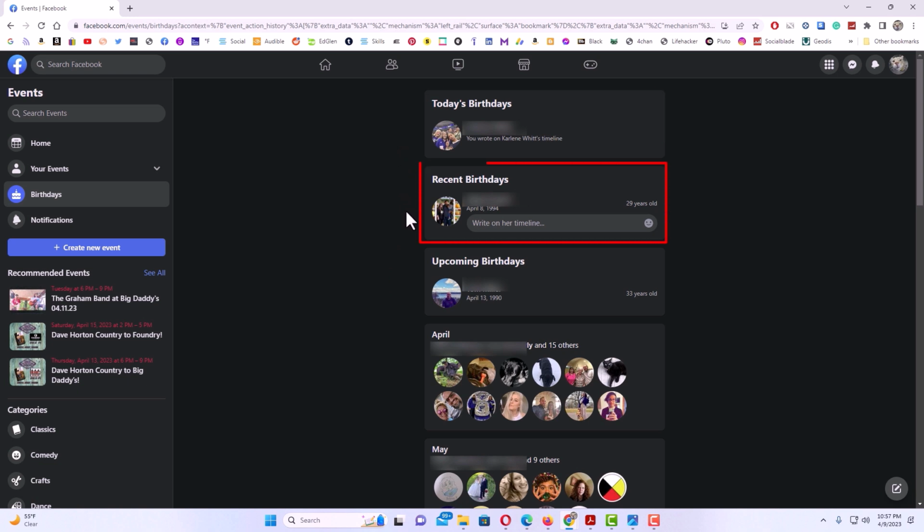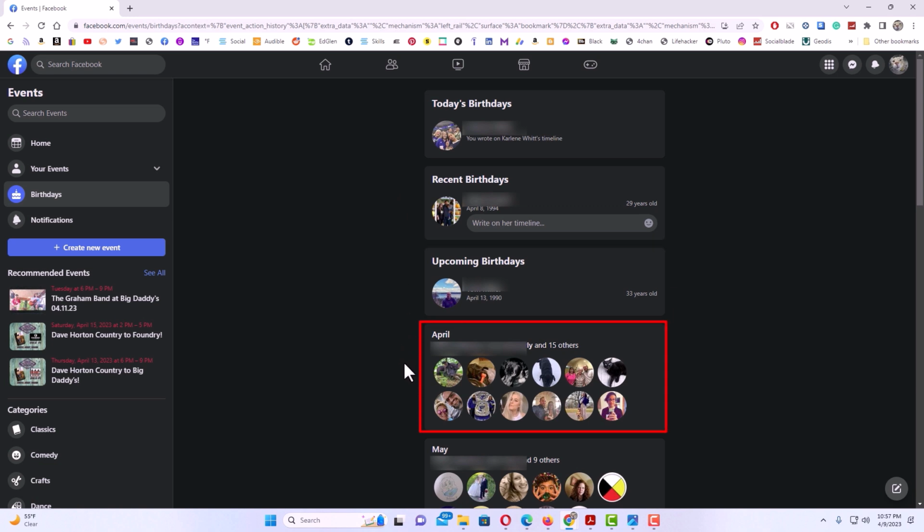Recent birthdays, upcoming birthdays, birthdays for the current month that you're in. If you scroll downward, you'll come up with other months, and it lists your friends' birthdays. That is how to view your friends' upcoming birthdays.